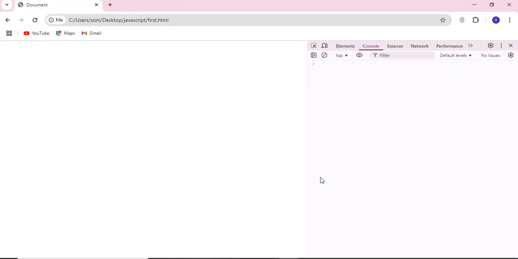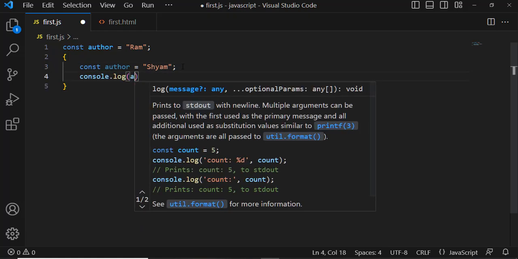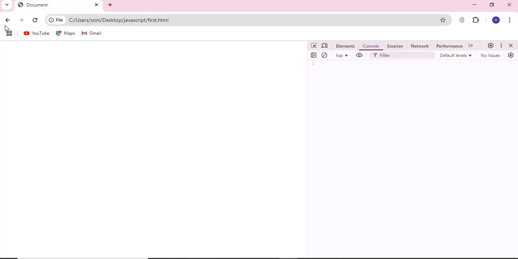The error is gone. But if I create a block, const author equal to Shyam, print the author, run it. The output is ram and Shyam, which means it is block scoped.